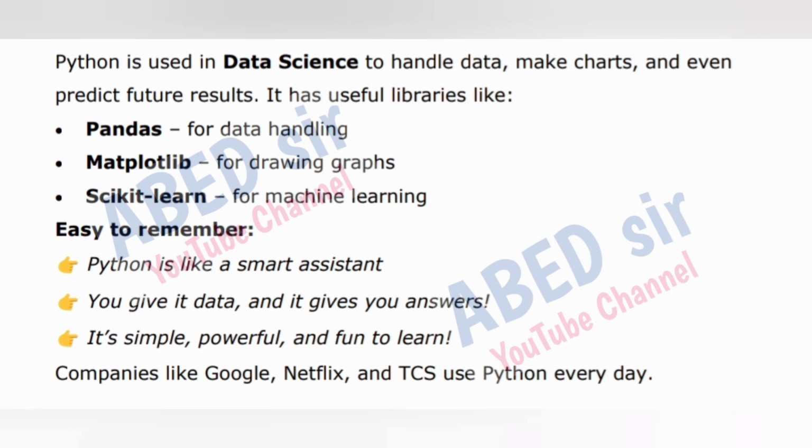It has useful libraries like Pandas for data handling, Matplotlib for drawing graphs, scikit-learn for machine learning. Easy to remember. Python is like a smart assistant. You give it data and it gives you answers. It's simple, powerful, and fun to learn. Companies like Google, Netflix, and TCS use Python every day.